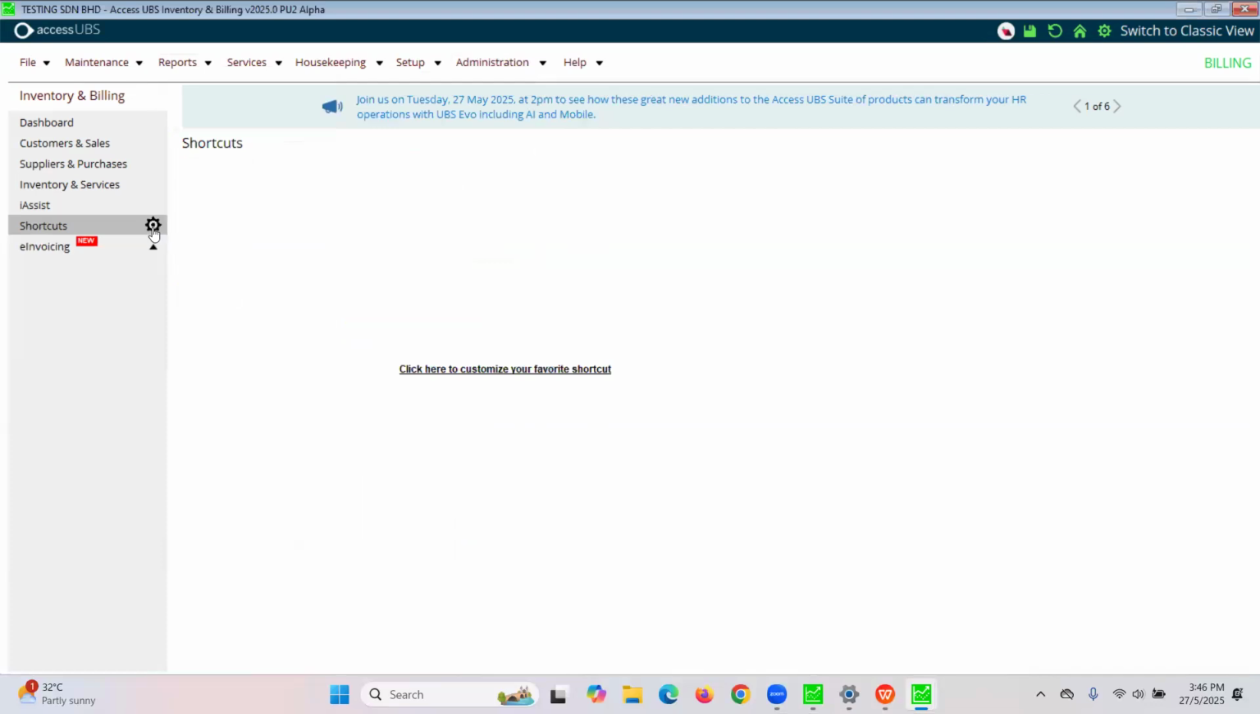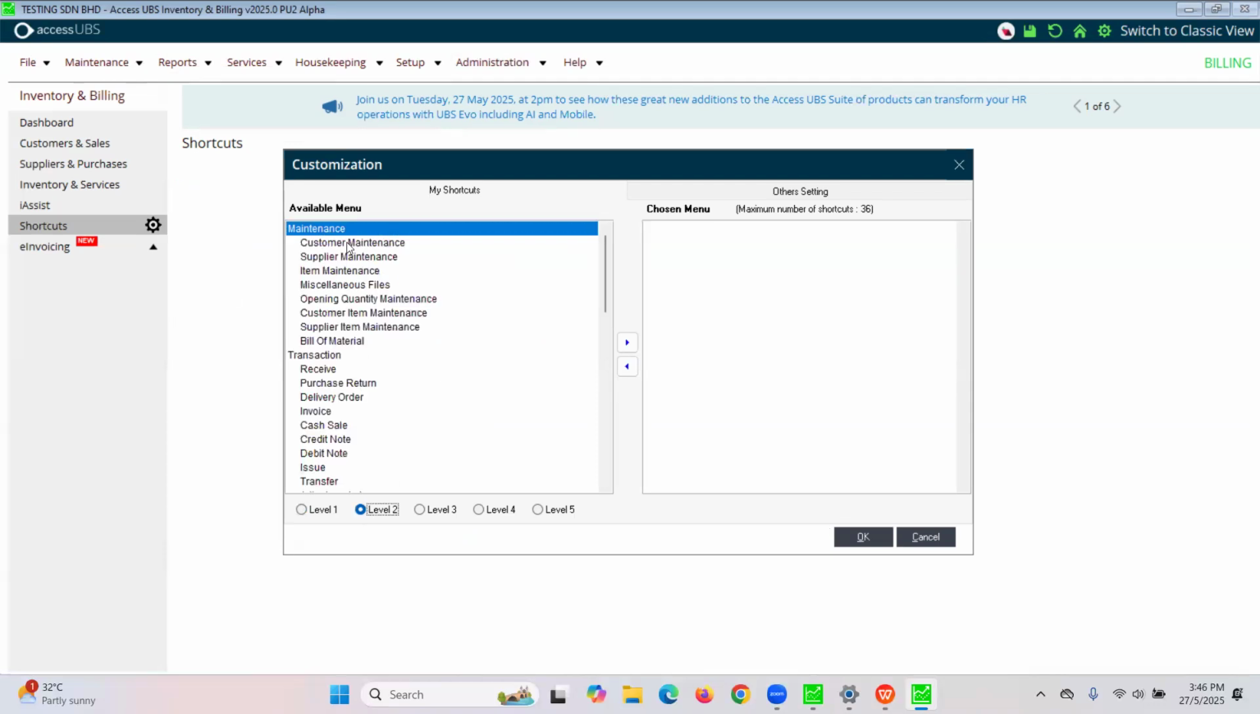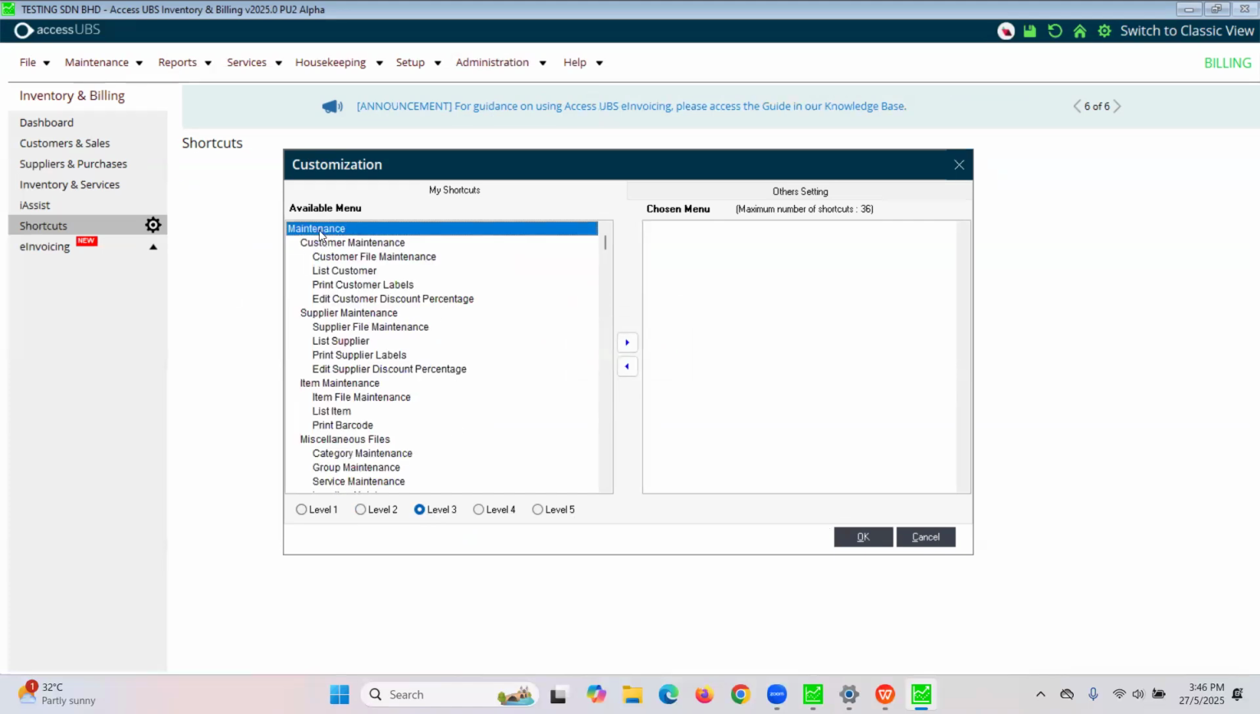Okay, when I click for my shortcut, for example, I always do customer maintenance, item maintenance, or supplier maintenance. When I click maintenance, I click for level 2, so the level 2 items show out. But when I want to add in, can or not? When you click this, this is a menu, this is not a function, because this is the second level. Customer file maintenance is under level 3, so I have to click for level 3: maintenance, customer maintenance, customer file maintenance.